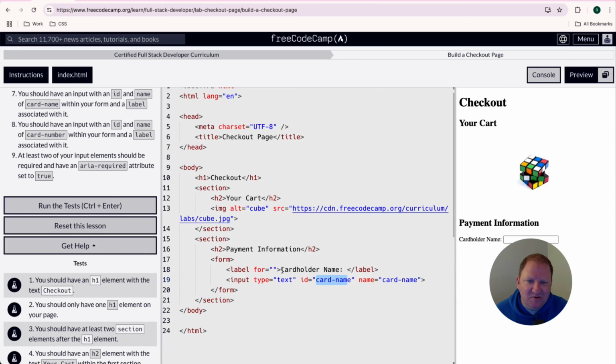Okay. The name attribute, that's for your database to handle when we submit the form. So those are the things that I want to make sure are matched up here. This would be the formula for setting up the first one to make it pass the test. We are complete with user story number 7.